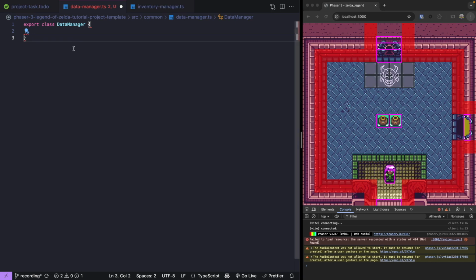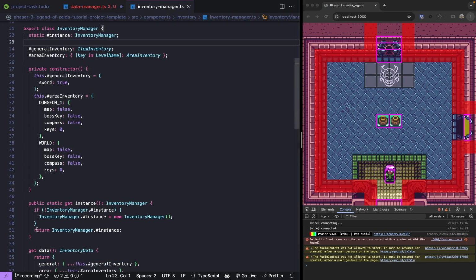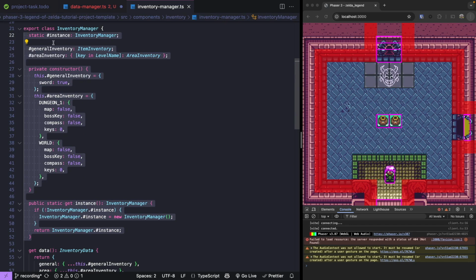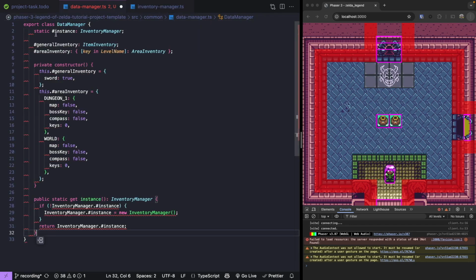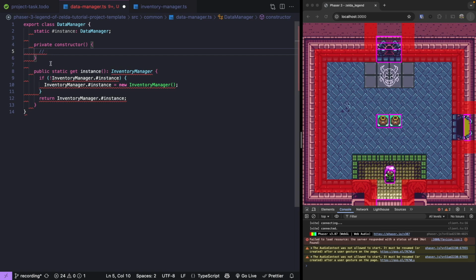To start adding our code, first we'll make our class a singleton, so let's jump over to our inventory manager. Let's copy our public static get instance, our constructor, and then our class properties, and then we'll remove what we don't need. So now for our instance, we'll want to set this up as our data manager. Let's get rid of our two properties. Now for our constructor, we'll leave this empty. Now for where we get our instance, let's update our class.